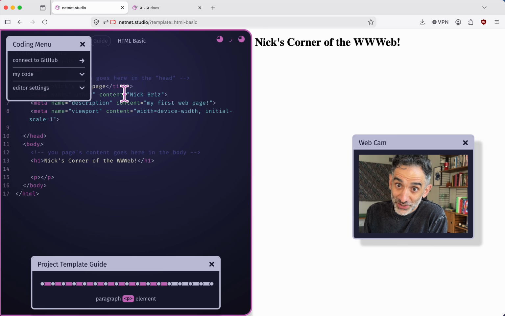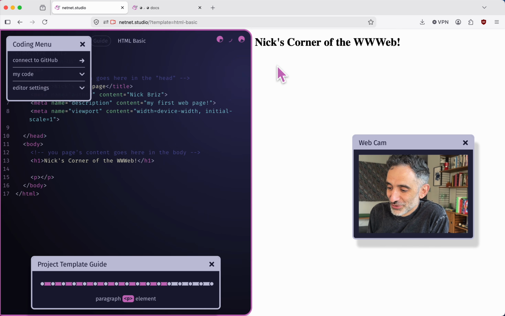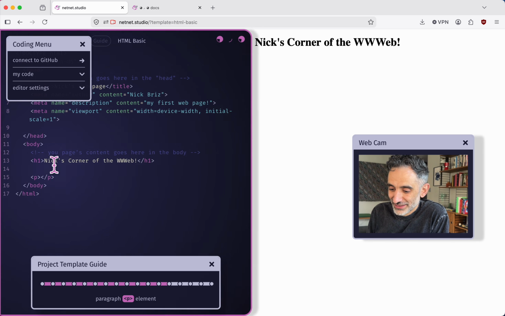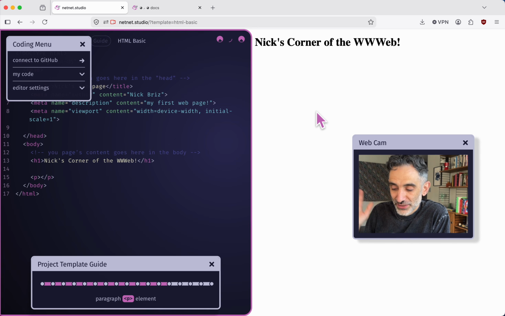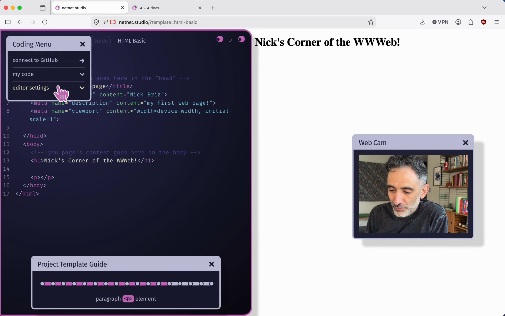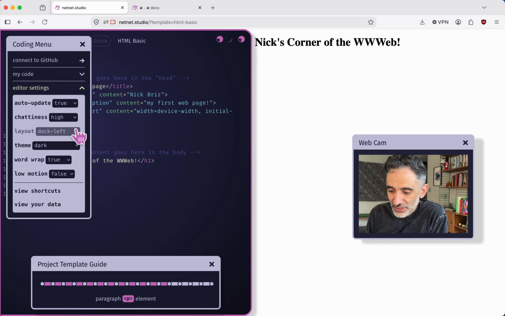First, just by opening the coding menu, netnet is no longer talking, right? And so I can see my title, right? I can see this h1 element actually getting rendered on the page. But I point this out because in the editor settings, we can change the layout. By default, usually netnet has this, what we call dock left, it's docked on the left side layout, but I can also say dock it on the bottom.